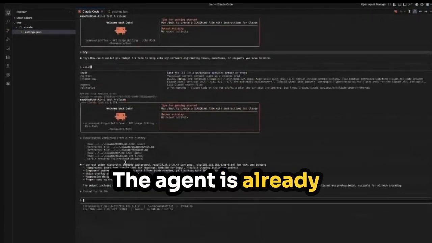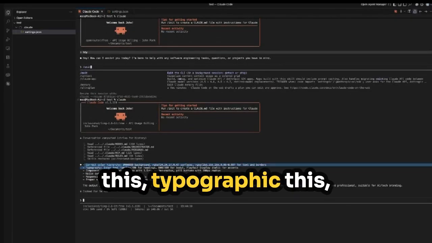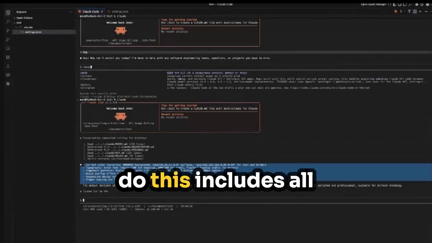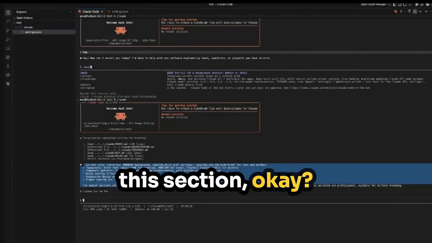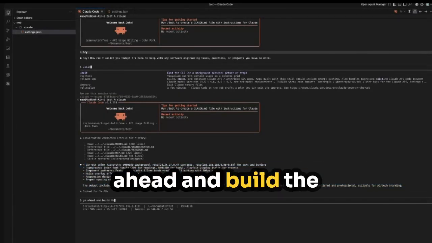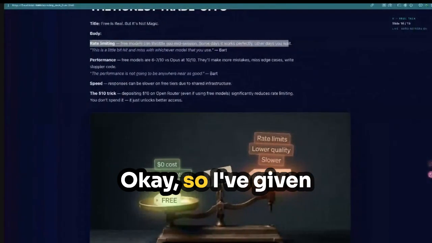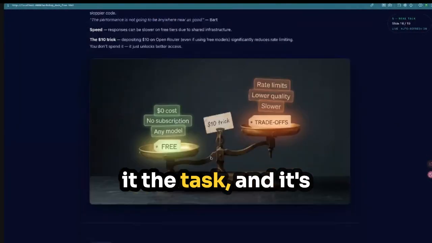Okay, the agent is already working on it. So correct color, this typography, this, the output with this includes audio section. Okay, so this is the design. I can say, okay, go ahead and build the HTML page here. So I'm giving it the task and it's doing that for free.